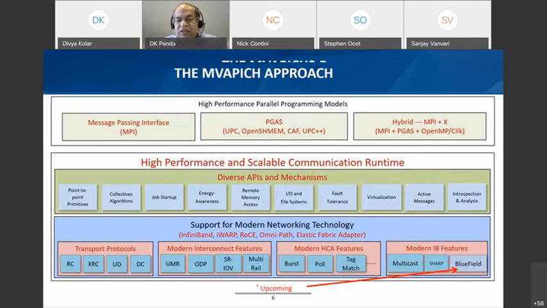So this shows the overall MVAPICH architecture. At the bottom, we support all these modern networking technologies. As newer technologies come, we take advantage of all the different transport protocols, interconnect features, and HCA features, and now we are trying to take a look at this BlueField. BlueField is one first instance, and I know other vendors are also working on smart NICs. We are working with some of them, and in the near future you will also be seeing some of these solutions.